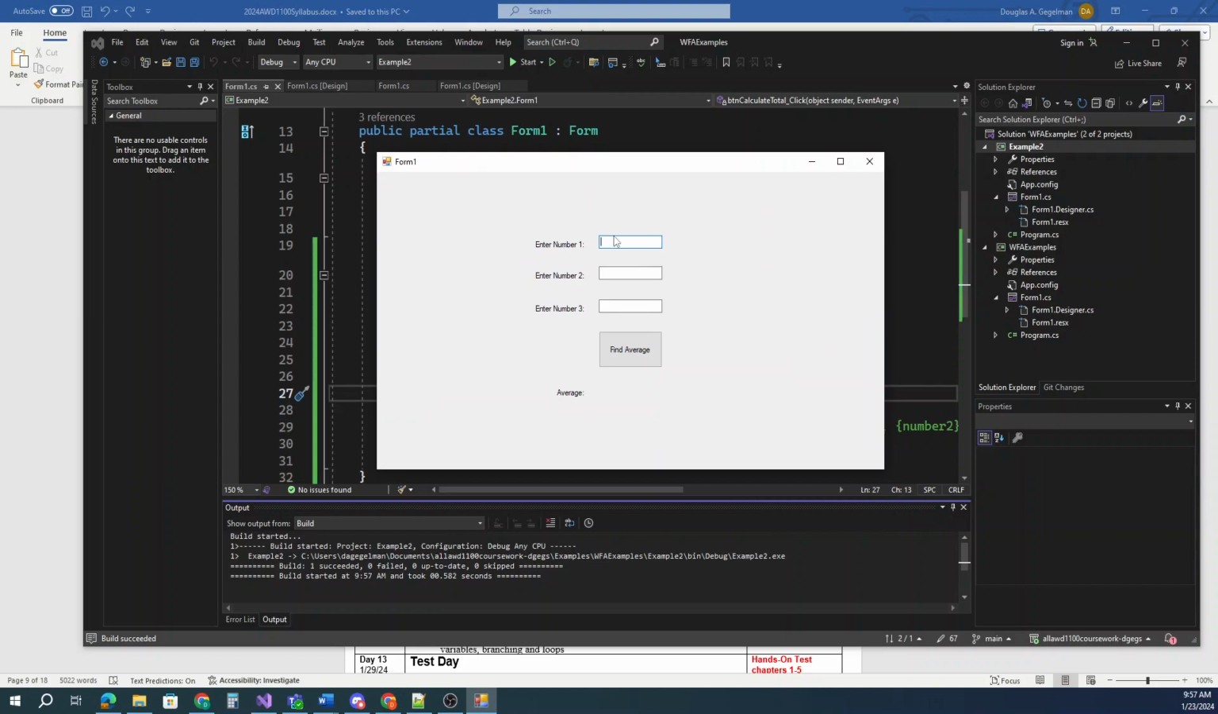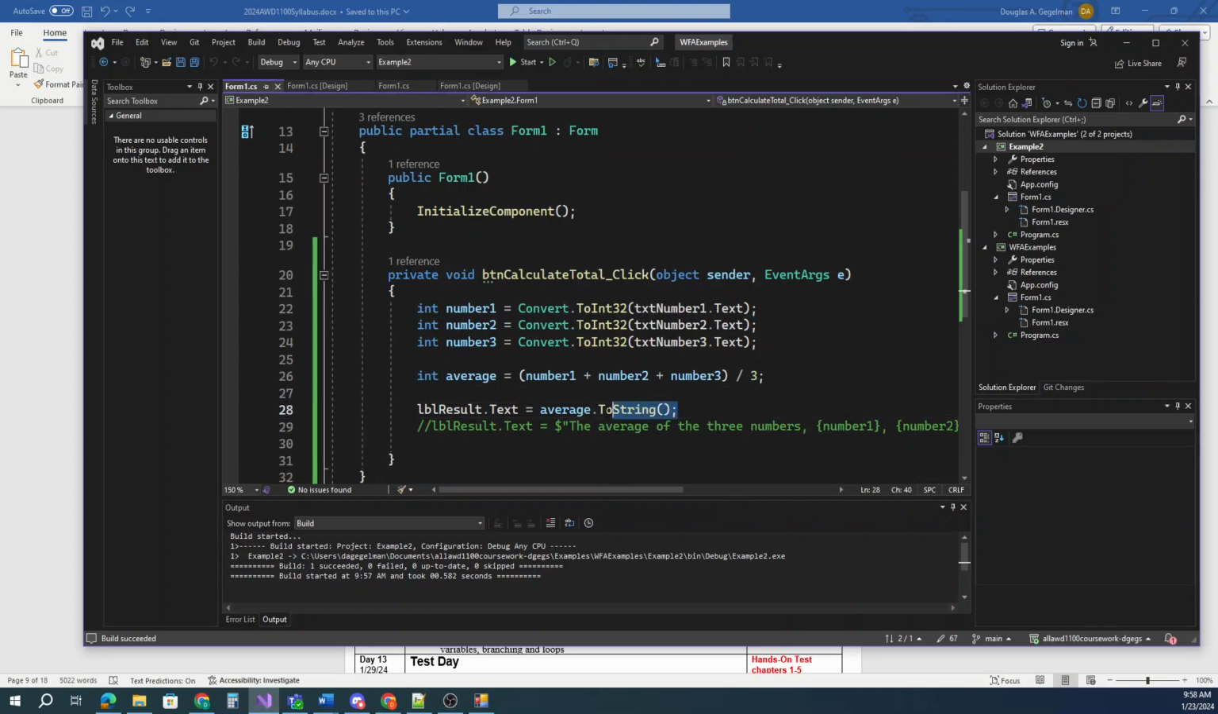And I'll do 22, 33, 44, find the average. And there it just prints out 33. So that's a very basic way of printing it out.